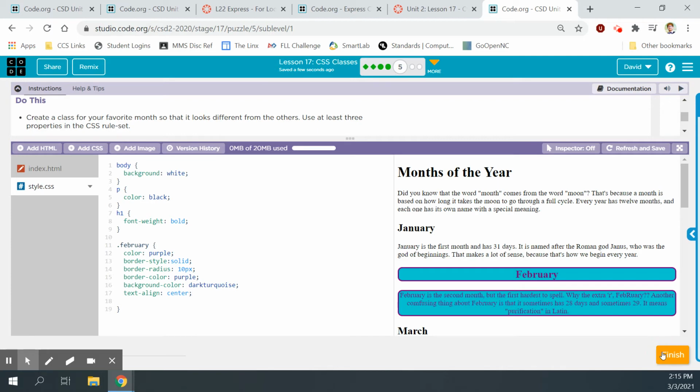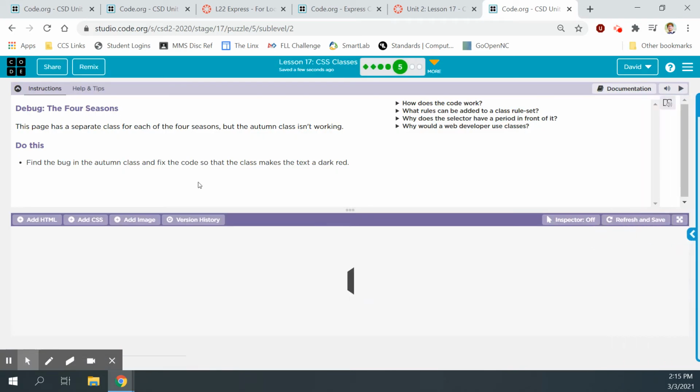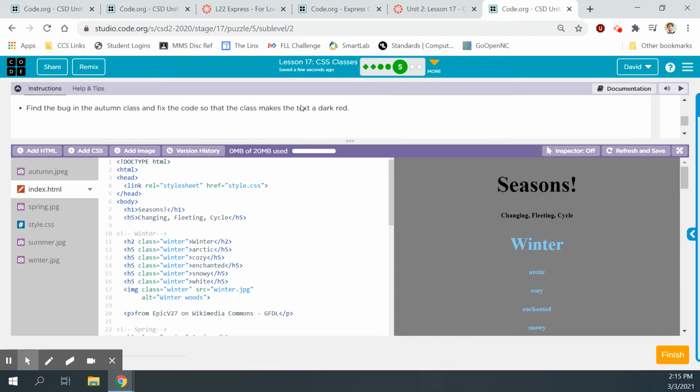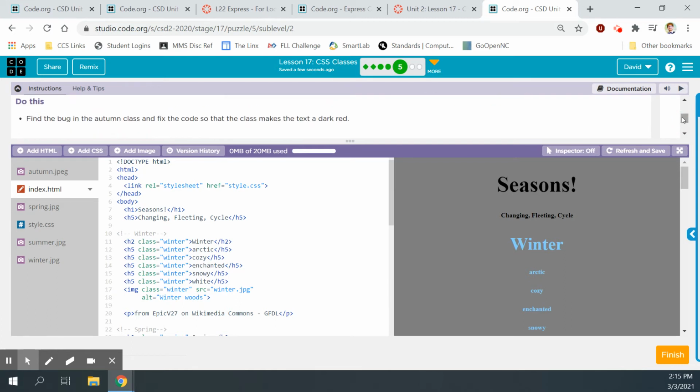All right, finish. B, debug classes. All right, we got some debugging to do. Digging into those standards. All right, debug the 4 seasons. This page has a separate class for each of the 4 seasons, but the autumn class isn't working. All right, so we need to figure out why. Do this. Find the bug in the autumn class and fix the code so that the class makes the text a dark red.